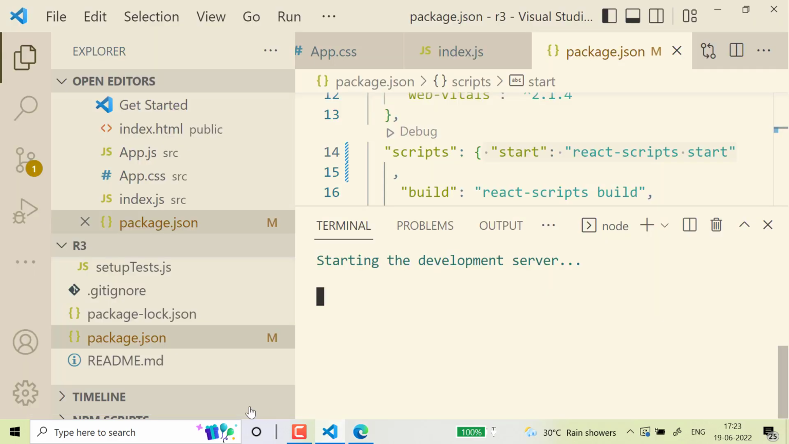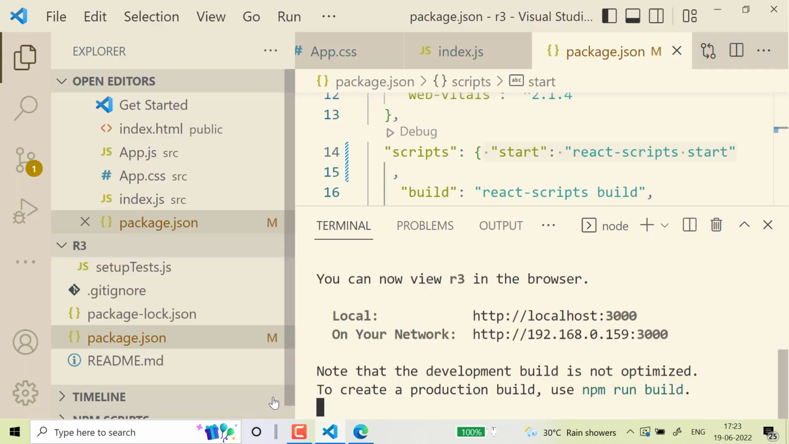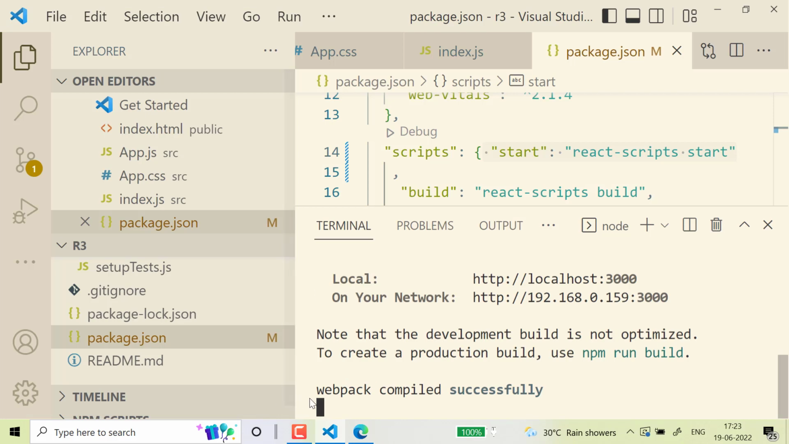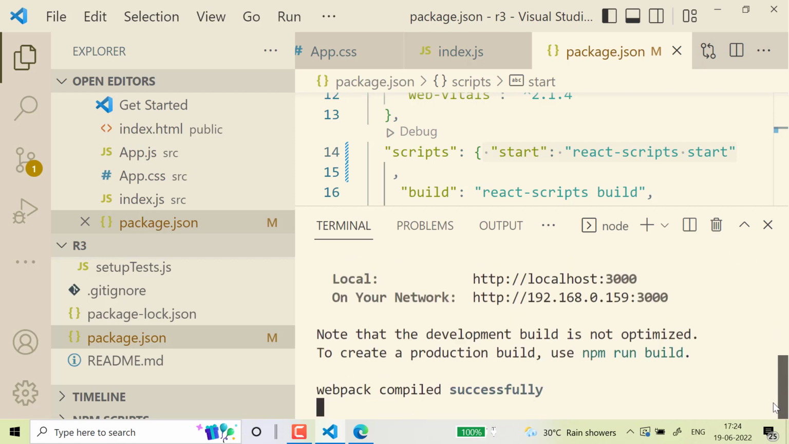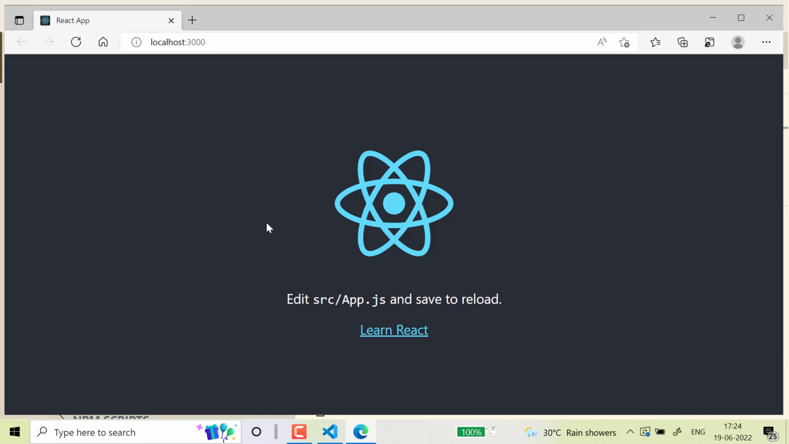I'll just take you to the terminal. This is the terminal. Actually, I ran the command npm start, and after that it has given this output. Everything is fine now. When you get this entry webpack compiled successfully, it means the output is there on the browser. Yeah, so this is the React application.